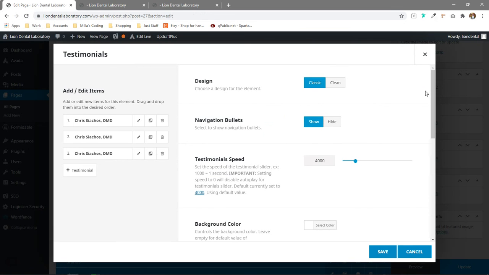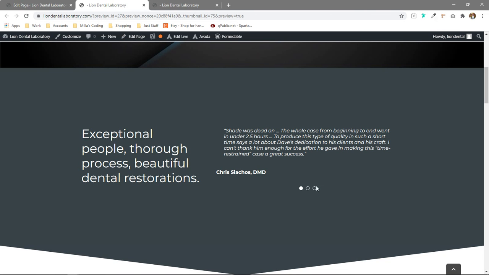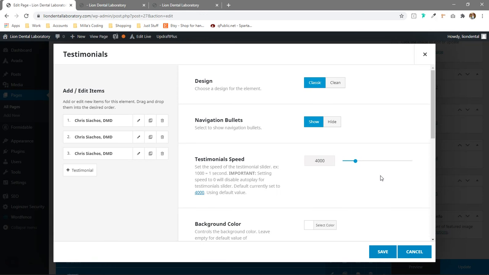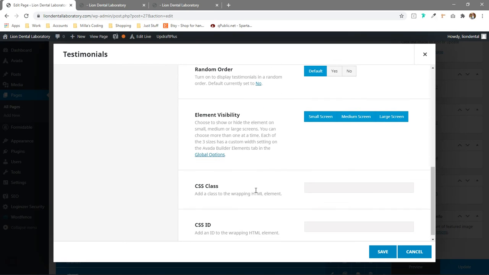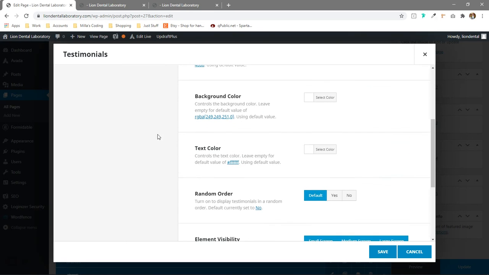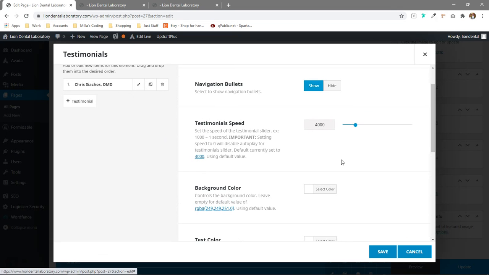And there are settings for not the individual testimonials, but the whole testimonial element right here. The speed, showing the navigation bullets, which are these little things right here. The background color, all that good stuff. So we'll get rid of these.